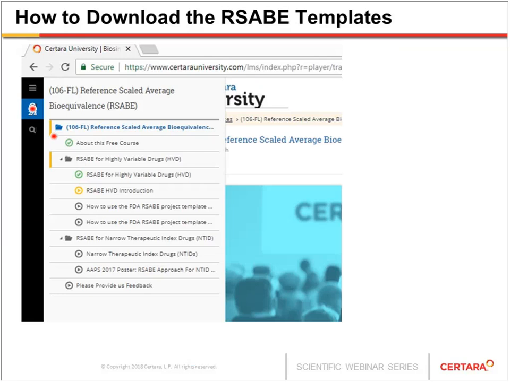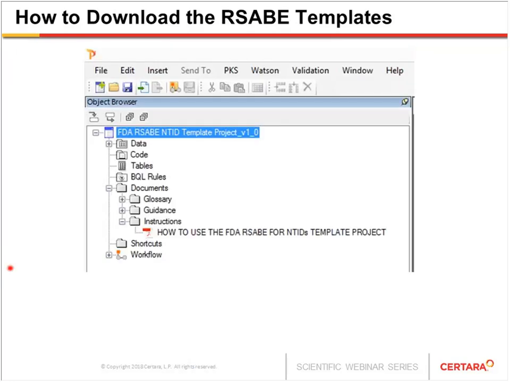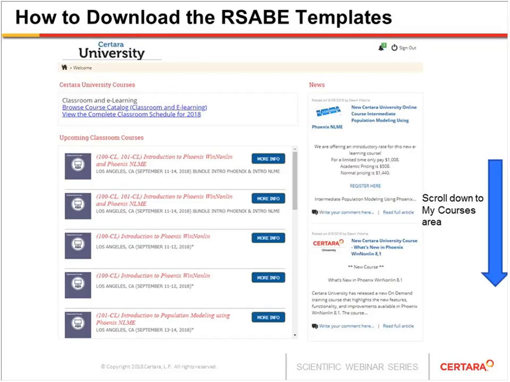There's also a sidebar that you can use to navigate within this course. So you can look at the different videos and course content for other templates, such as the RSABE for highly variable drugs, along with the RSABE for neurotherapeutic drugs. Okay. And once you get the template project extracted, of course, you can access it just as I showed in the demo. So this is a snapshot of the project.